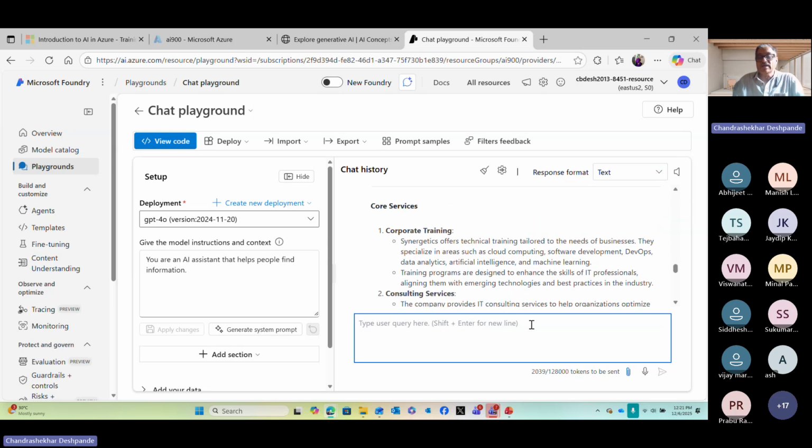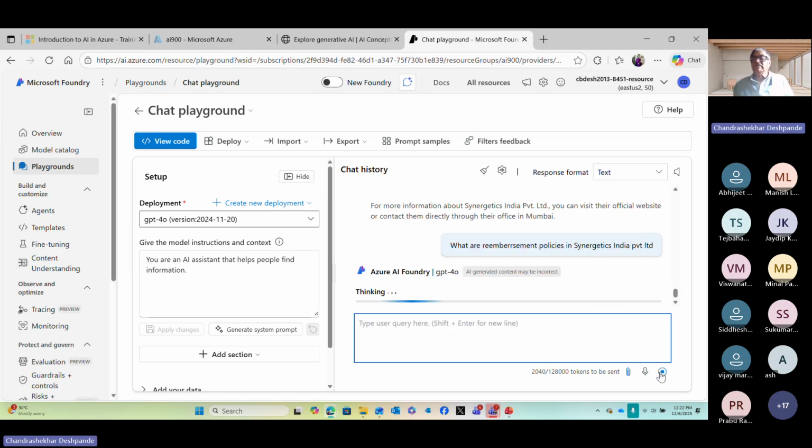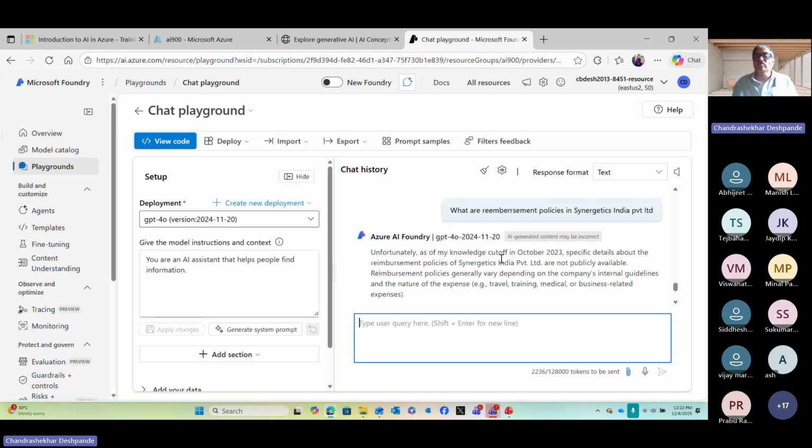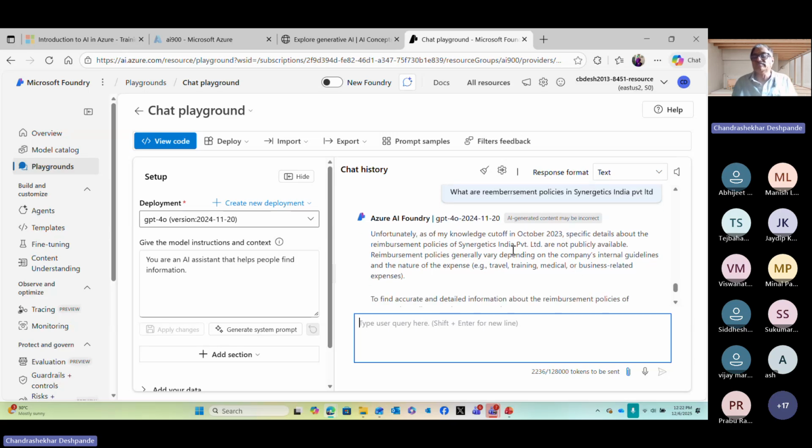If I give it a question like, what are the reimbursement policies in Synergetics India? Now, it may not be aware of those nitty-gritty details. Unfortunately, see what it is answering. As of my knowledge cutoff in October 2023, specific details about the reimbursement policies of Synergetics India are not publicly available. It does not know that much information.